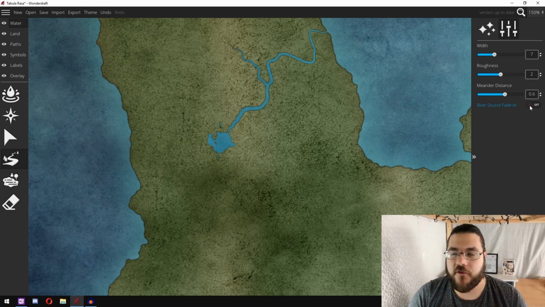Another thing you can do for your rivers is toggle whether or not you want them to fade in. Now fading in I think works really well when you're making small little streams and rivers to feed into a main one, but if you want to move from a lake to a source, then you probably don't want thinning into the lake, so you turn it off and you can start and just erase a section.